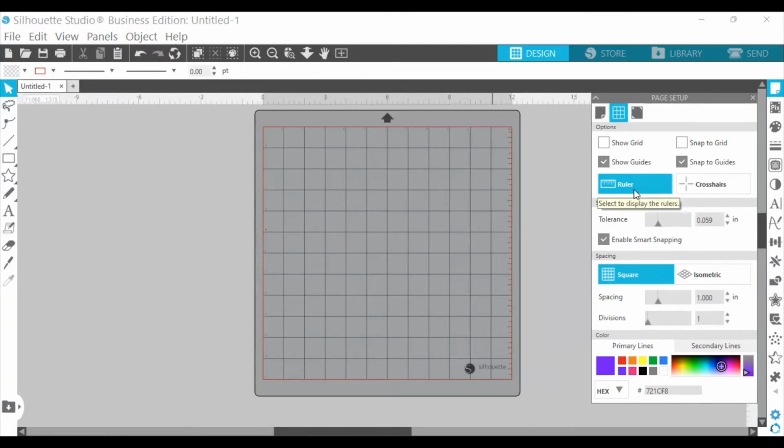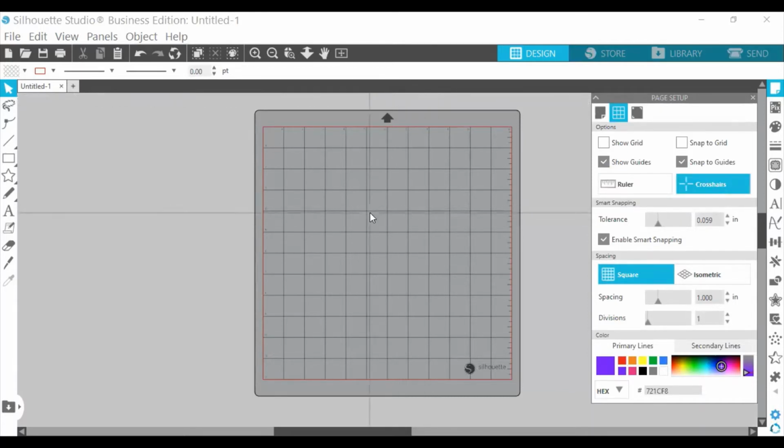I'm kind of a fly by the seat of my pants girl. I never use that. Crosshairs, you want to make sure you get something perfect. A lot of times I turn the crosshairs on by accident because there are some keys that you can push to turn things on. And I will have available for you guys a key shortcut for Silhouette and get that up for you to download as soon as I can get it done. Enable smart snapping, I have that on. Spacing is here, color is here.